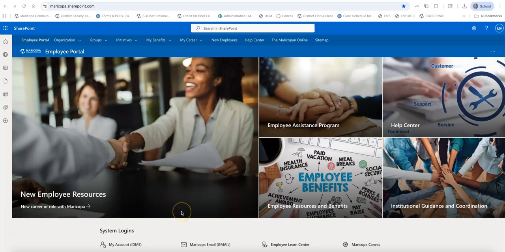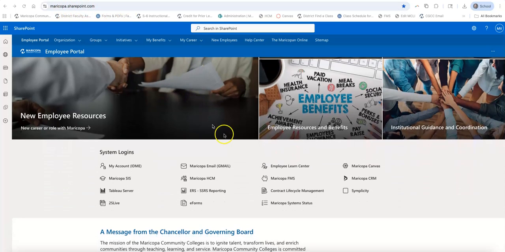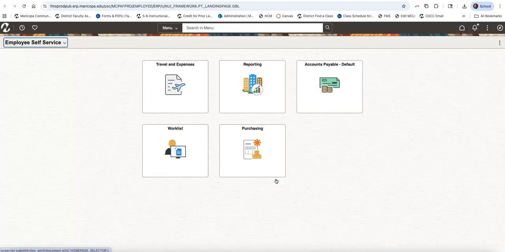So first thing is you need to get to FMS. There's a lot of ways to do it. I happen to bookmark maricopa.sharepoint.com, and then you'll find the link down here to Maricopa FMS. So just click on that, and that will take you into FMS. So step one is done.